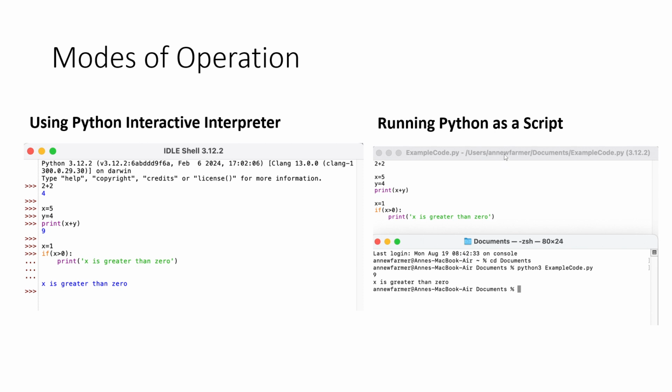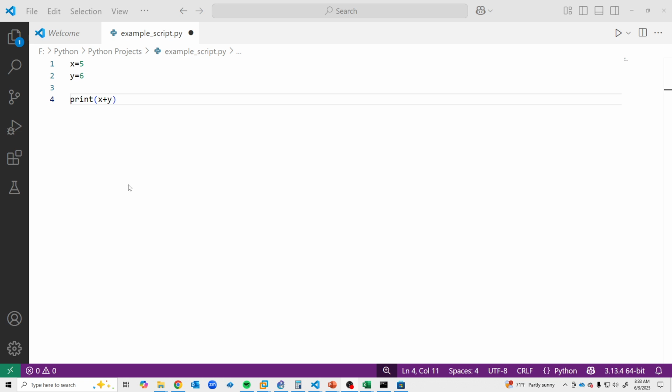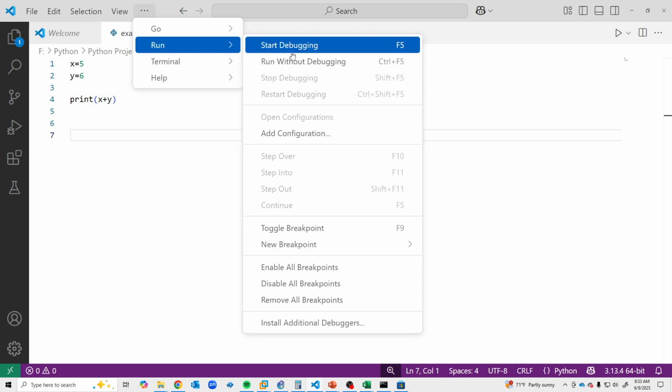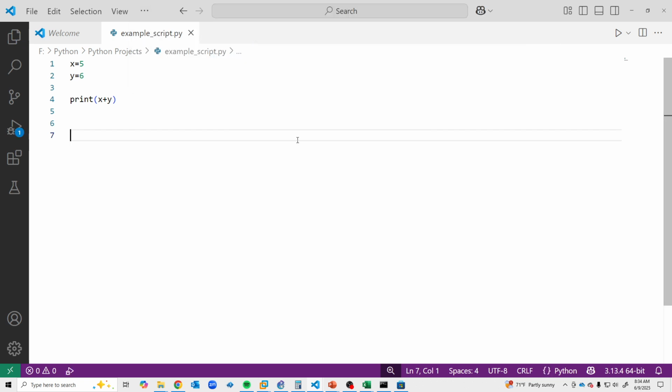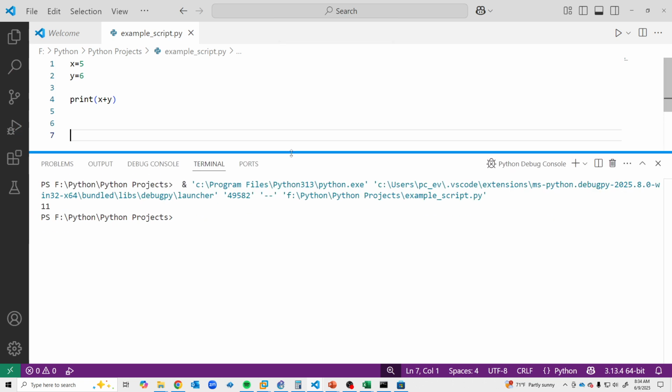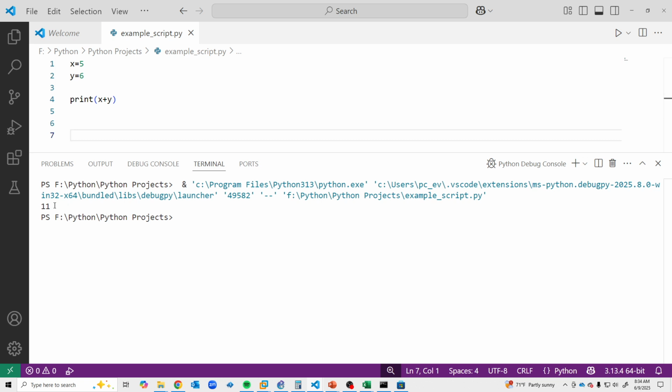If I run it as a script, as a program, I can do the same thing, but none of this happens until I actually execute the script. In this example, I am writing a script. It's got a file name, example underscore script.py. It's actually a file, a program, and nothing here is going to happen until I actually execute the program. So if I go here and run it, and I will run it without debugging, choose my debugger, and now it opens a terminal window on the bottom half of my screen, and it does indeed print the result of X plus Y.